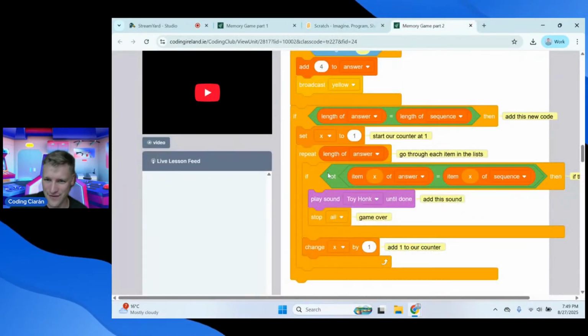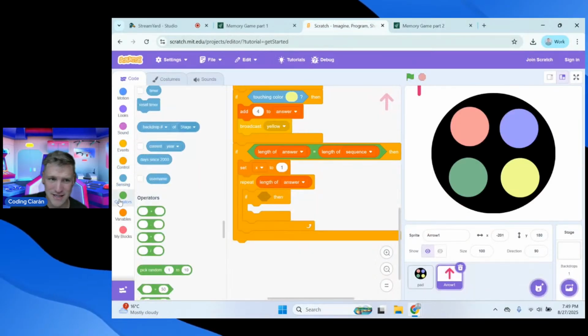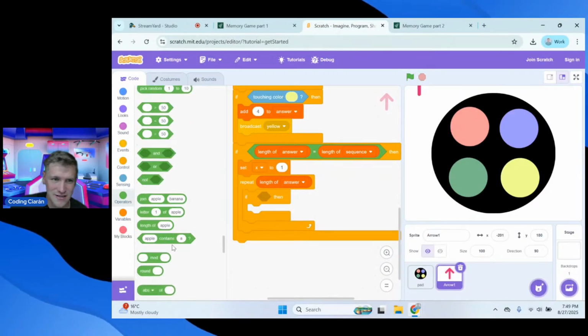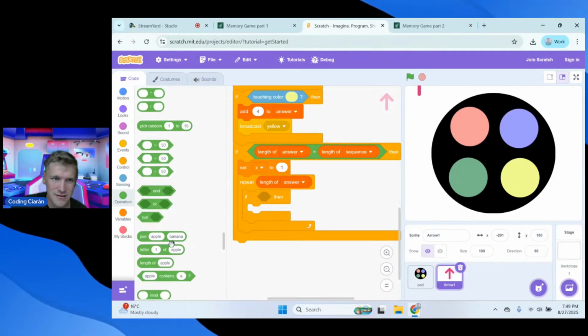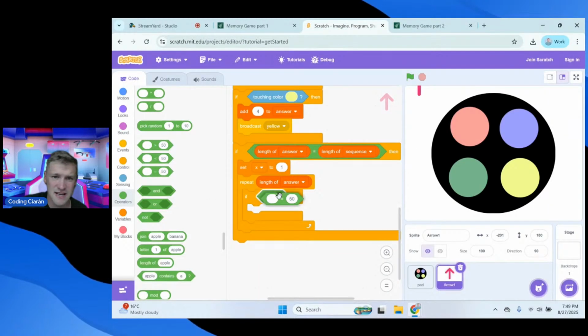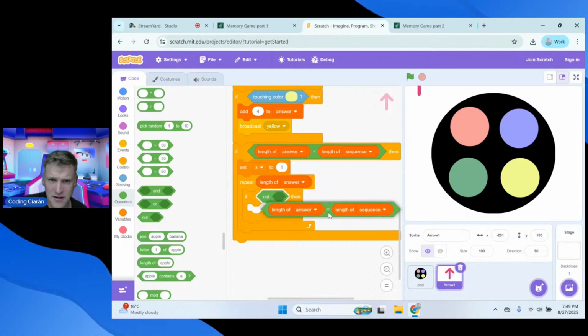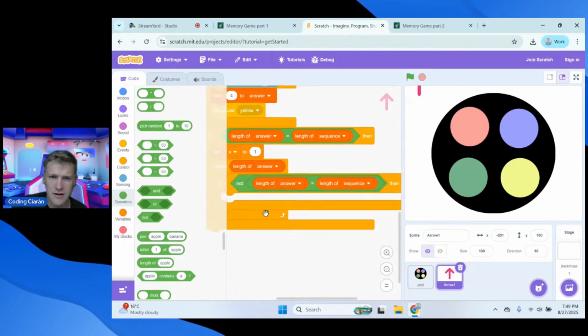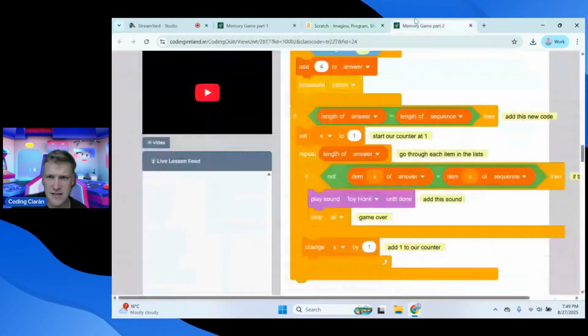If not, so we need the math section. If there's a not, here it is. It's if not, and the equals up. So this is basically saying, actually, I'll save myself a bit of time here. Duplicate this one up here. So if not, the length of answer equals the length of sequence, which is what we wrote earlier.